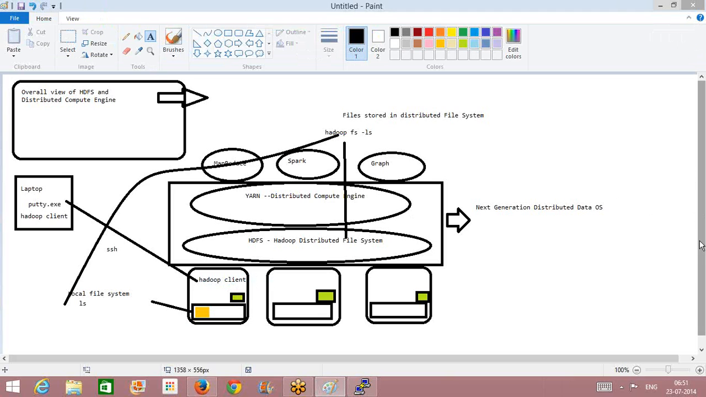So my first question is, when you are writing Hadoop FS and putting a file in HDFS, it has to internally connect to the NameNode and get the block details and all that. How does that happen? That is my first question.